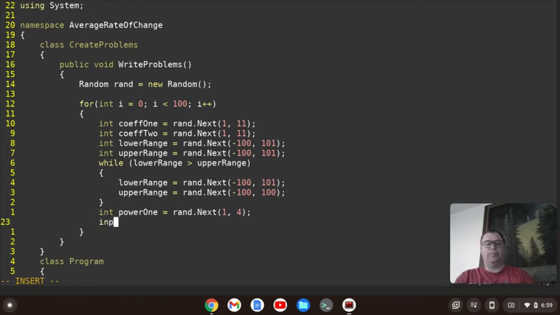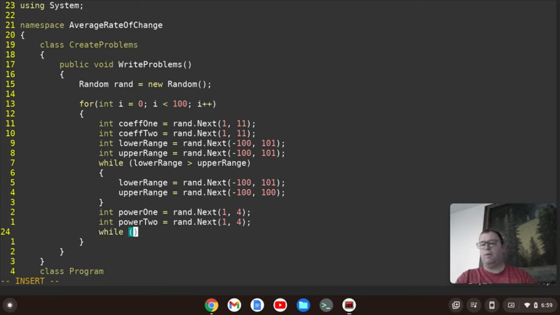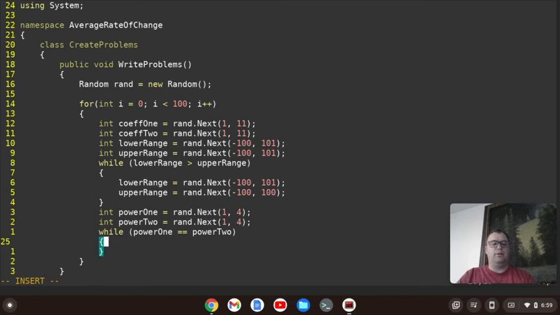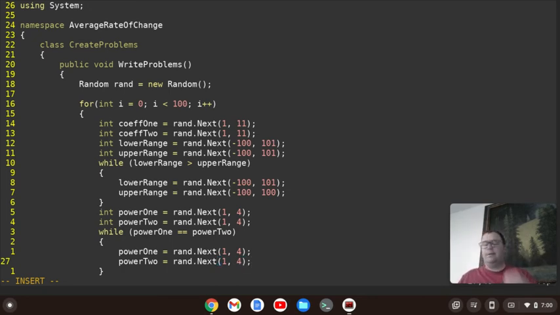And let's do power 2, rand.Next 1 to 4. We're also going to have to have a while loop because I don't want these to be the same. So while power 1 equals power 2, we're going to just recalculate them. So power 1 equals rand.Next 1 to 4, and power 2 equals rand.Next 1 to 4. All right. So now, one thing I want to do is keep these lines.